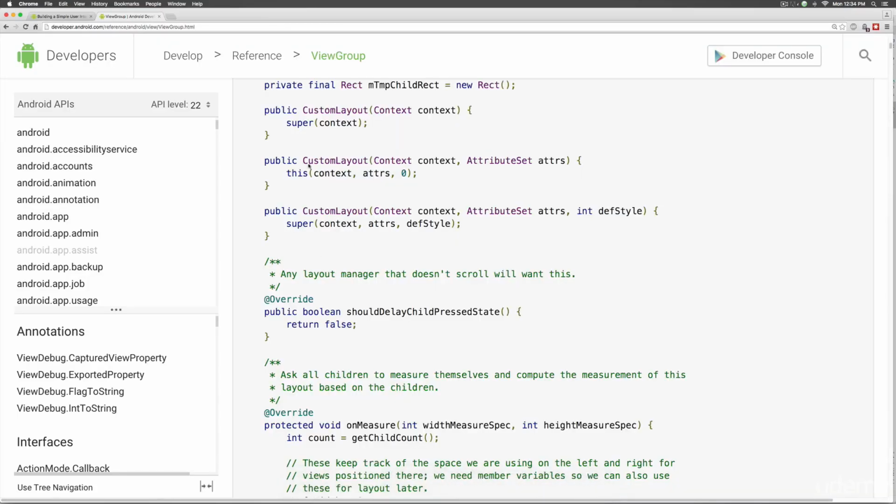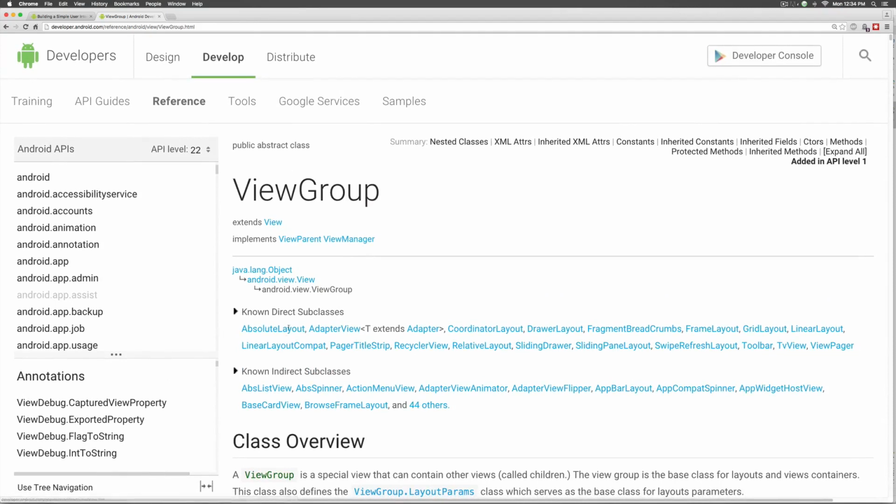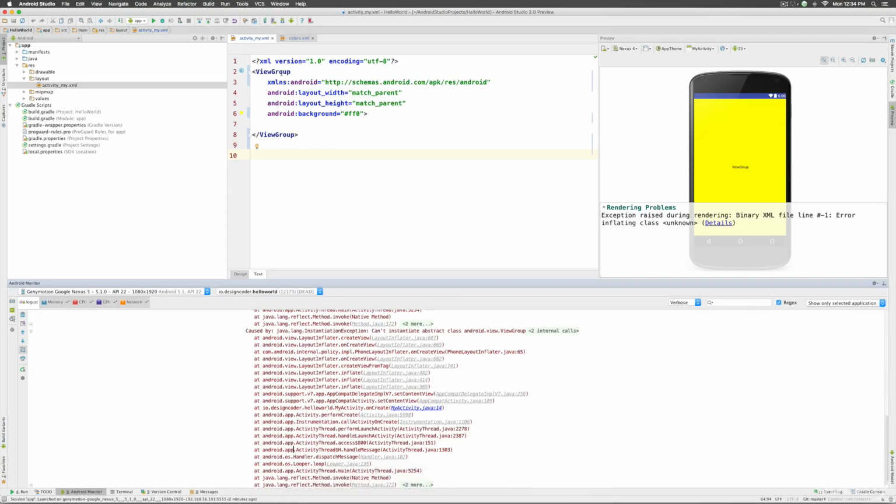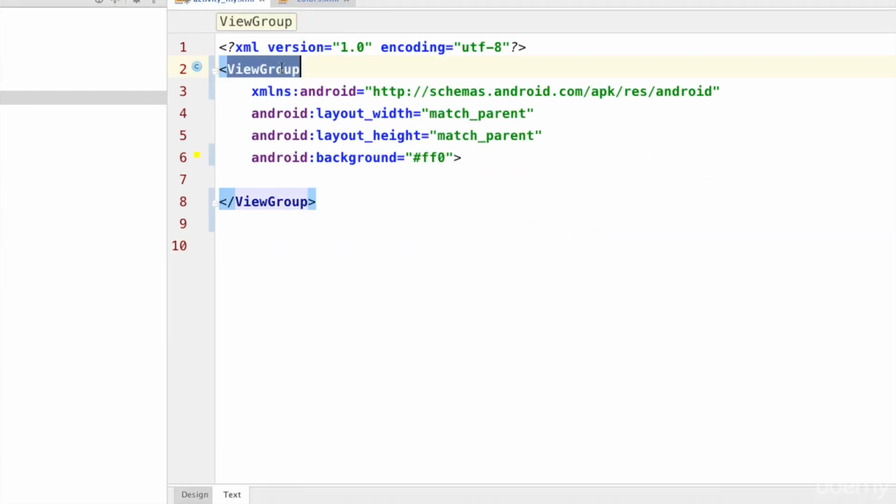If you go to the ViewGroup documentation here, you notice that there are some subclasses here like LinearLayout, RecyclerView, RelativeLayout, and many other subclasses. So let's try using one of these, the LinearLayout especially. Let's get back to Studio here and replace our ViewGroup with a LinearLayout. Now once I do that, I can add view objects under it.